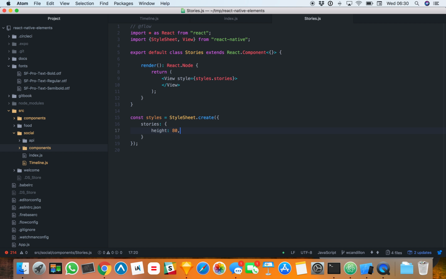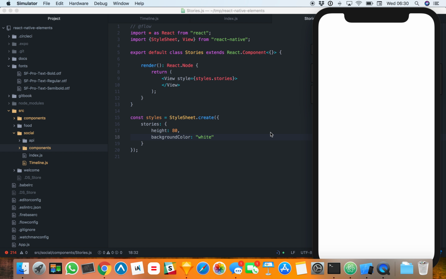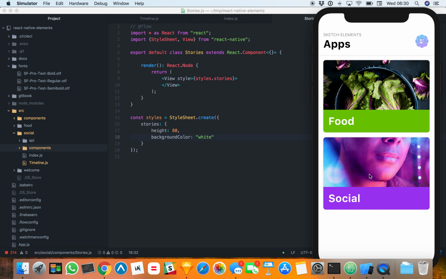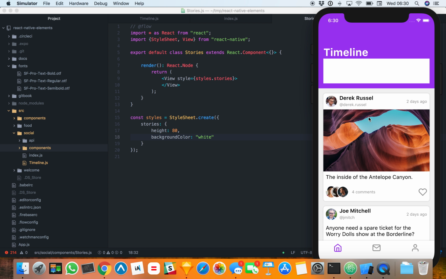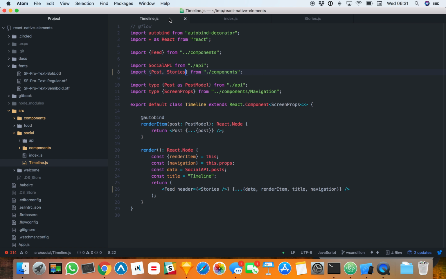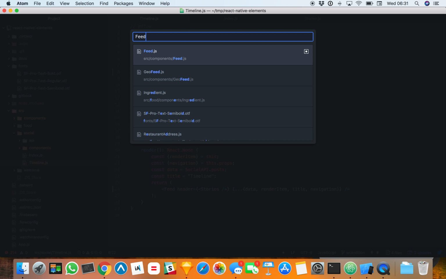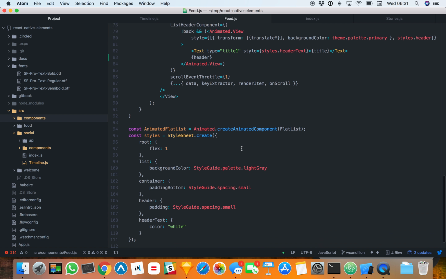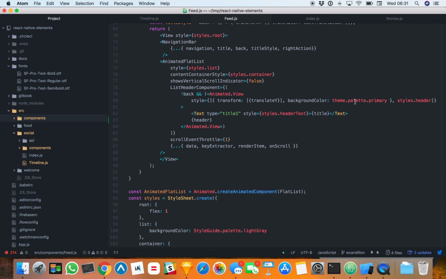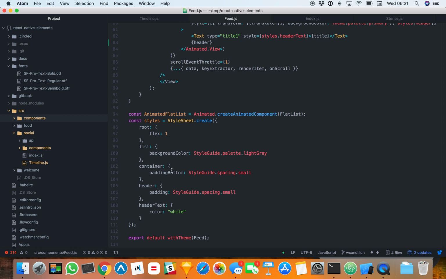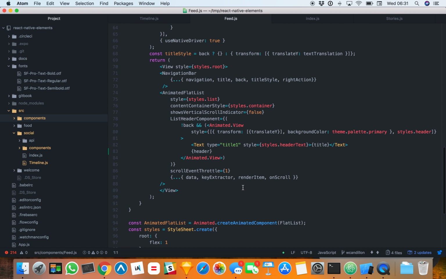So that actually looks good. You can add a white background. And also some shadows. Oh, yeah. So we need to move the header in the feed component. I assumed this wouldn't work, so let's look. Style header, yeah, add some padding.